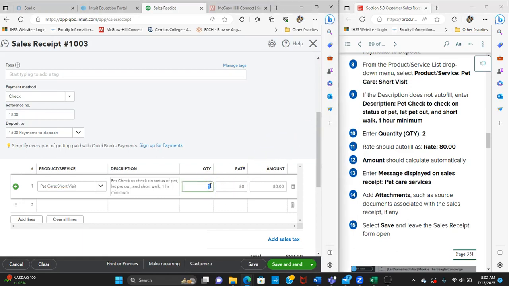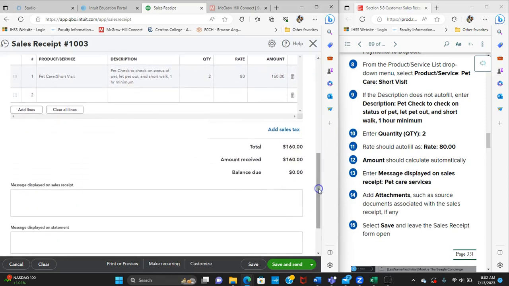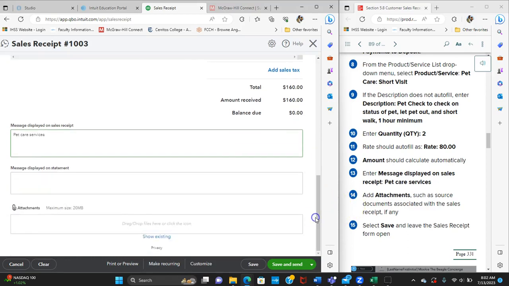So our quantity here is going to be 2. Our rate is $80 and the amount should auto correct, so it's 160. In our messages below, we could say Pet Care Services. If we wanted to add an attachment, we could add an attachment, and we'll just say save.